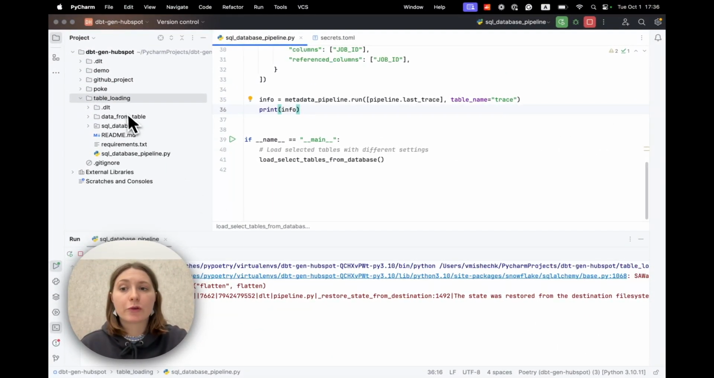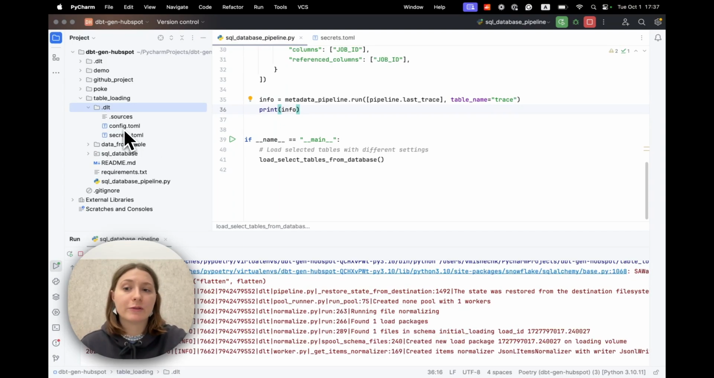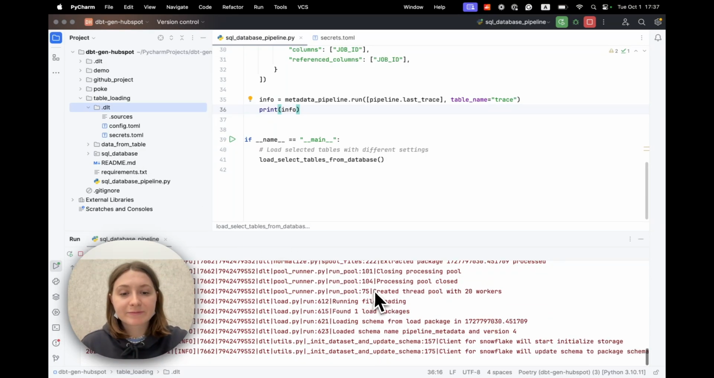Don't forget to put your credentials and configurations inside the dlt folder in the secrets or configuration toml file. You can also use environment variables or customize your configuration provider.